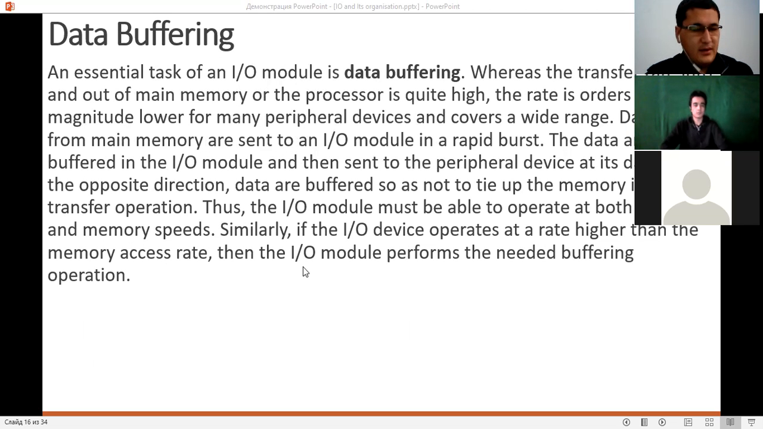Let's talk about data buffering. An essential task of the input-output model is data buffering, where the transfer rate into and out of main memory or the processor is quite high. The rate is orders of magnitude lower for many peripheral devices and covers a wide range. Data coming from main memory is sent to the input-output model in rapid bursts.